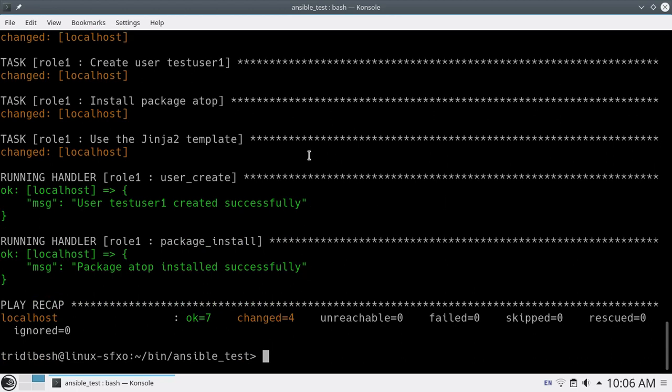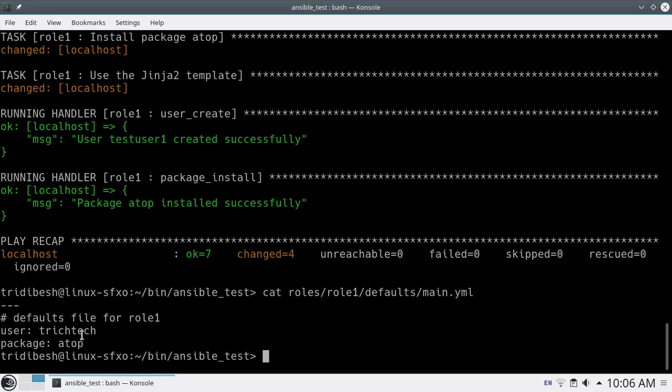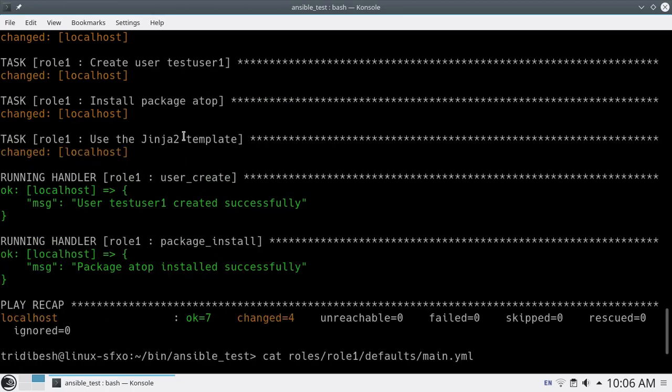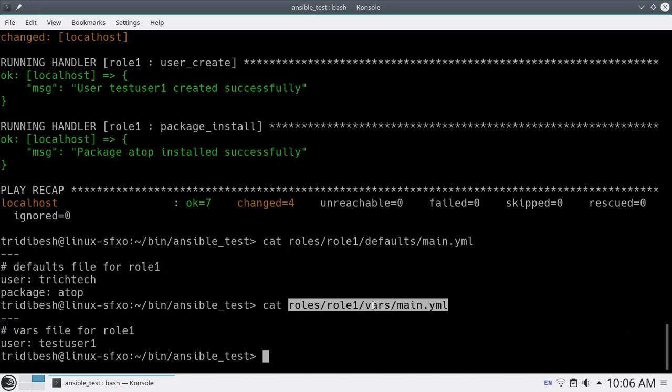Here is one thing I just want to bring to your attention. If you remember in my defaults section, let me open that, roles, role1. You can see the user I was mentioning like Trichtech, and the package I was mentioning as atop. But in the vars section I again rewrote the user as testuser1. Now when I run the playbook, see, create user is creating testuser. That means the user variable value is taken from vars, not from defaults.